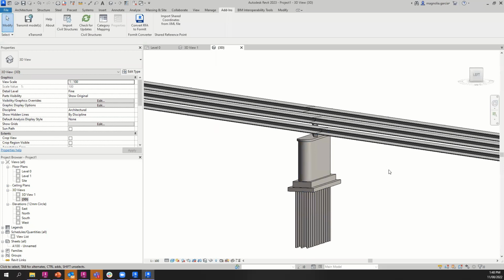All right, so hopefully that is useful for you, and hopefully you managed to learn a few things about bridge design using Autodesk AEC Collection. Thank you.